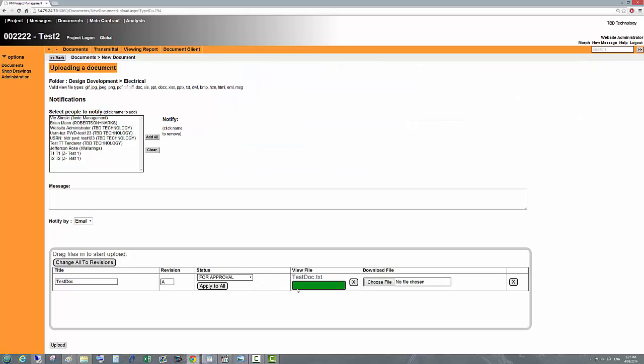Now we see how the green percentage bar shows us that the document has been uploaded. If the document size is bigger, it may take a little while to upload it, and the system does it in the background. And while the system is doing it, we can edit the document title, revision, and select the status.